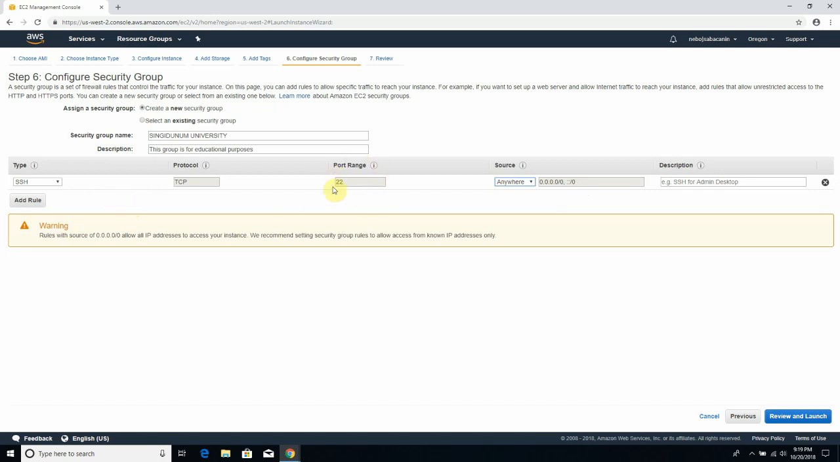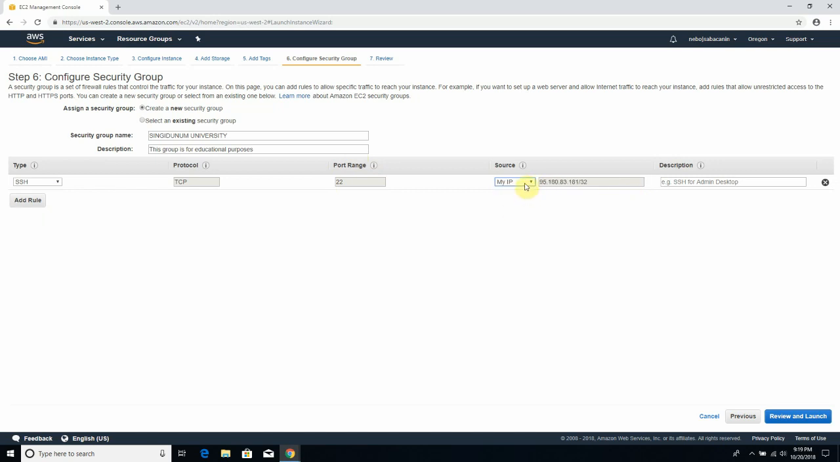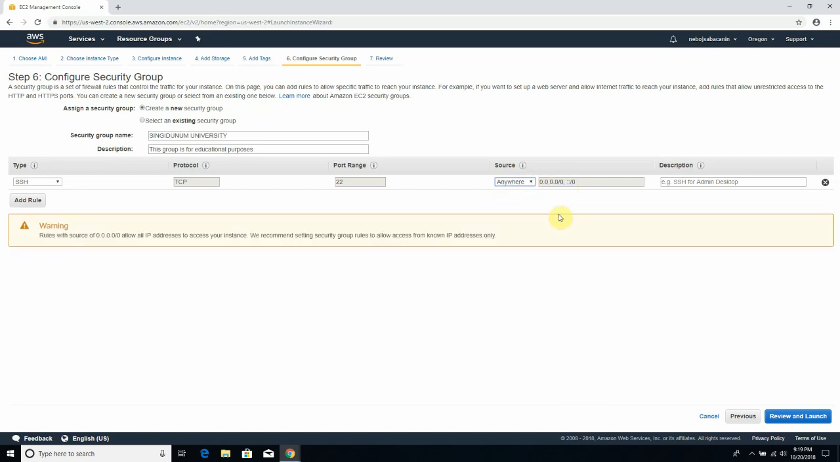So from any location in the world. Of course, we can just put my IP and connect only from my current IP, but I'm going to put from anywhere. And this 0.0.0.0/0 means allow connection from any IP address. And here a description for this inbound rule is needed. I'll just put SSH access.